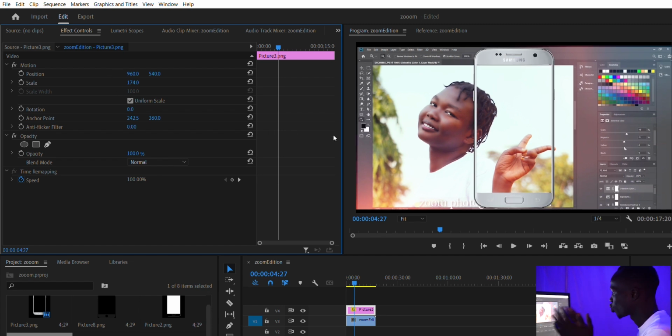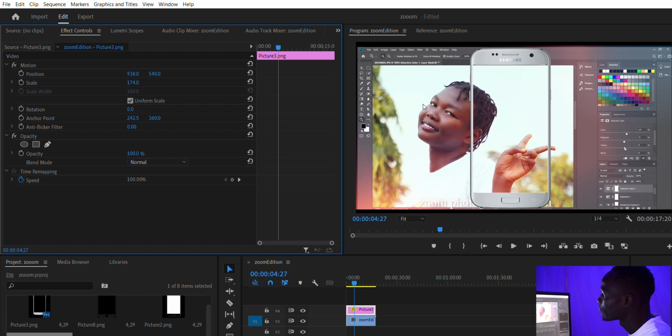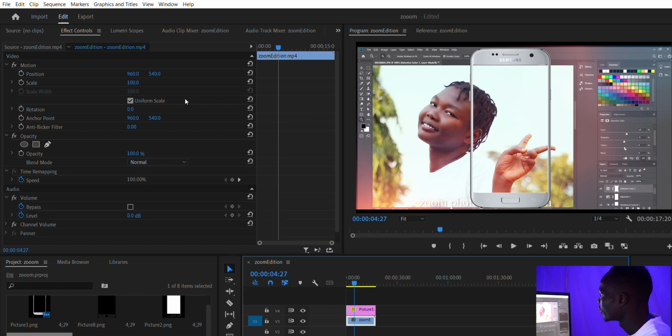Now we need to adjust where exactly we need it to appear, in which part of the video we need it to appear inside the cell phone. So how to adjust it? We have the position, and you can move the cell phone like this to whichever place you want it to be. Now for the first thing, we are going to make sure we adjust the video. You come and click on it, and then you come to the effect controls. That's where you make sure you adjust the video very well to cover the cell phone.